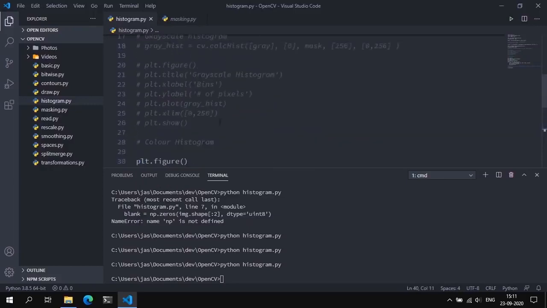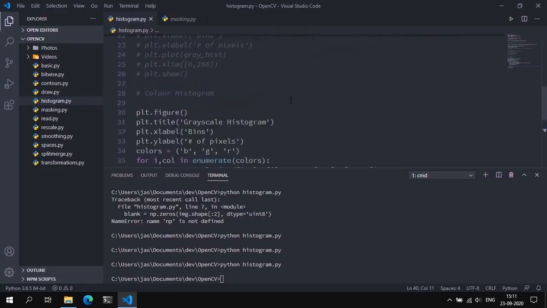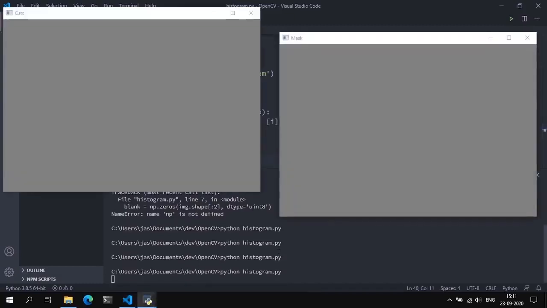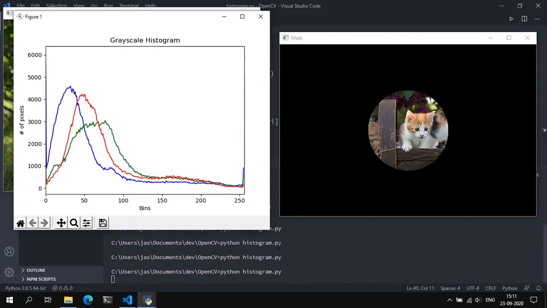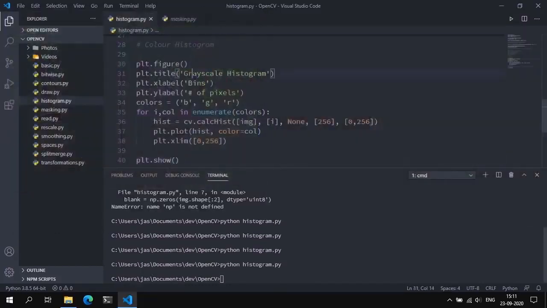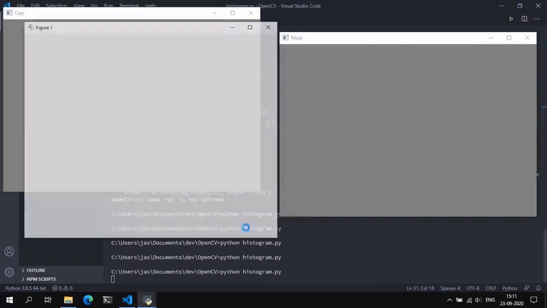So this should work. I'm missing something out. I don't think I am. We're not computing this histogram for a mask, or we'll do that next. But let's save that and run. Ah, cool. And let's close that out. I made a mistake. This is a color histogram. Shouldn't make much of a difference, but hey.